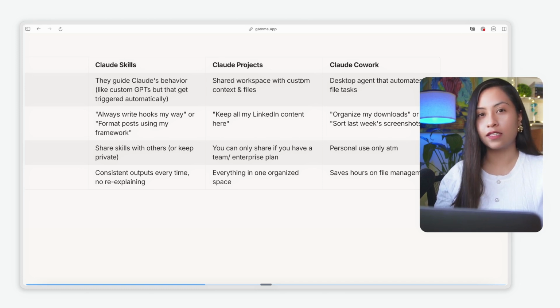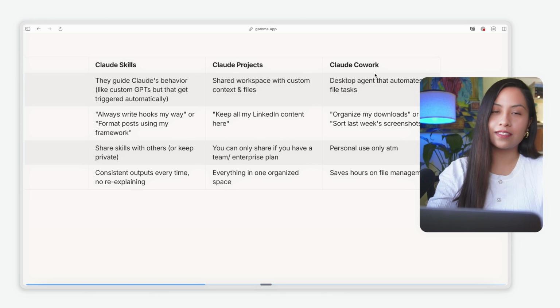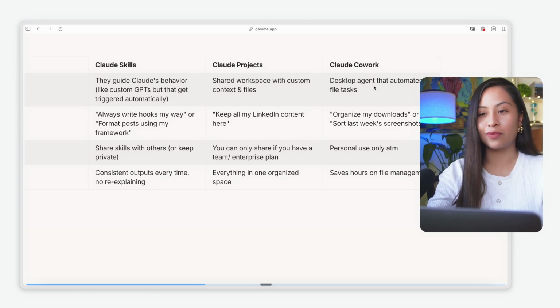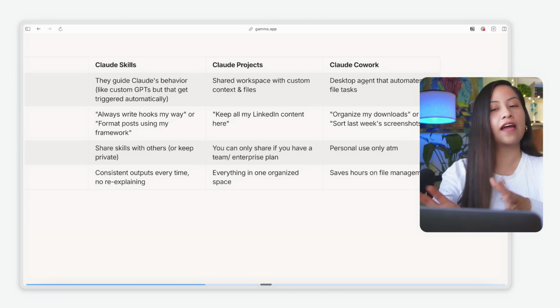But I want that no matter what project I am in, the skill gets triggered automatically, every time, for my tone of voice. I want that to act in multiple projects. So that is how it's going to work. That's the main difference. Now with Claude Cowork, that is entirely different. I'm going to create a video on that. But this is like a desktop agent that can automate multiple things. So that's an entirely different world.